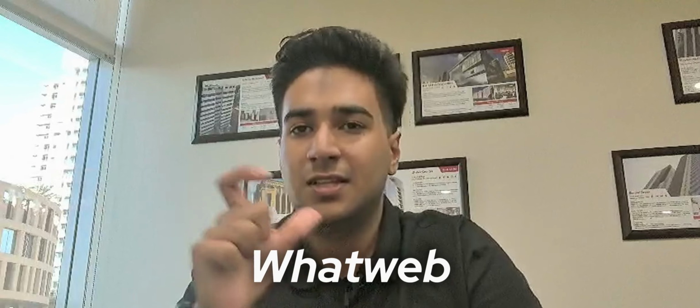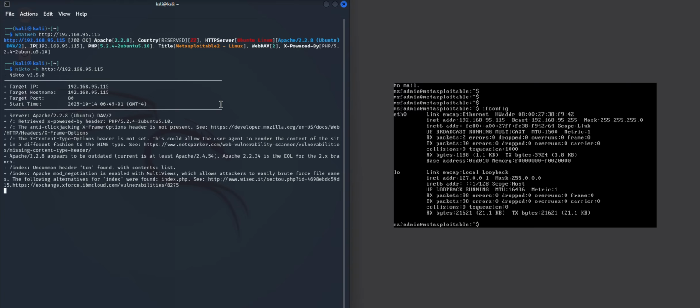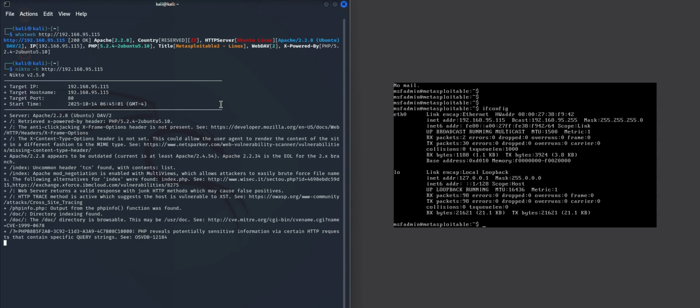First tool we are going to use is WhatWeb. The syntax is whatweb followed by the URL of the target IP, and it detects web technologies, PHP version, Apache, etc., and also the web server information. And once you get the versions, it can be a possible way for you to identify what exploits might work on them. Moving on to the next tool, we have Nikto. Nikto followed by -h and followed by the URL of the target. Nikto scans for outdated software, default files, and security misconfigurations.